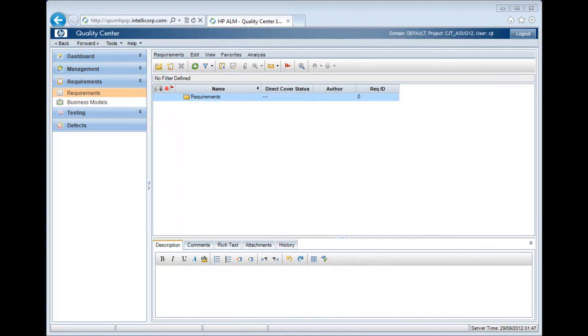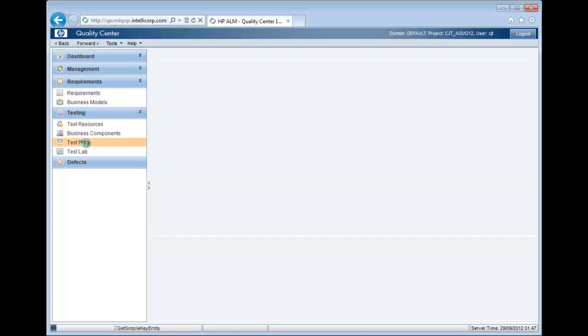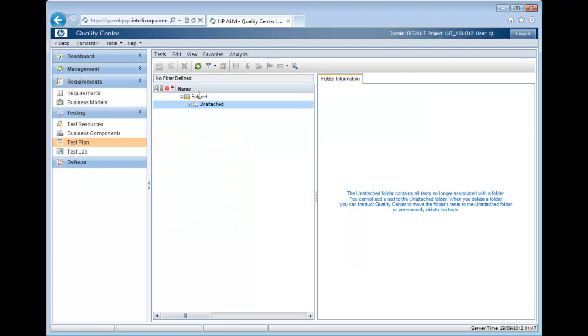Okay, so here I am in HP in a project that I've set up. As you can see, the requirements are currently empty. I've got nothing in my test plan, and I'm going to use this project as the destination for all that content from LiveModel. First, I do need to customize the project.